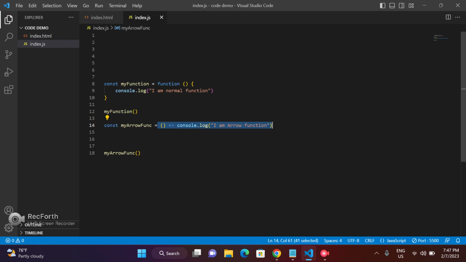Any doubt till now? No. Okay, ठीक है, so this is done, arrow function.